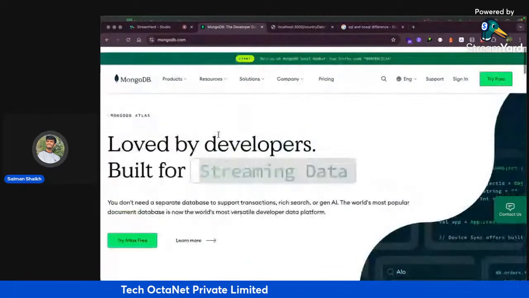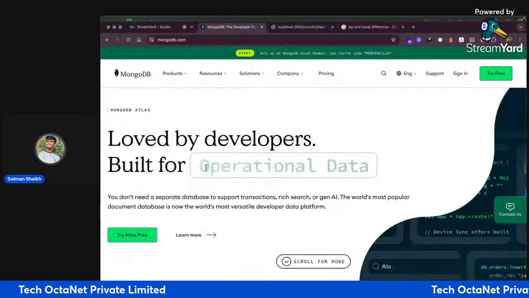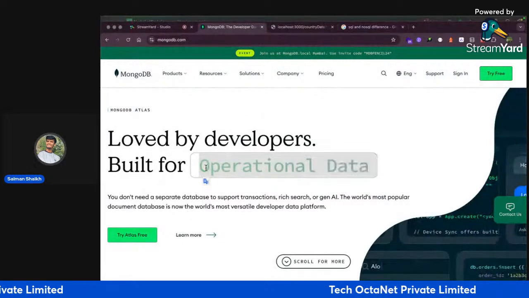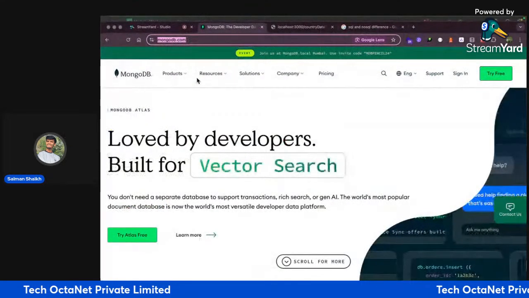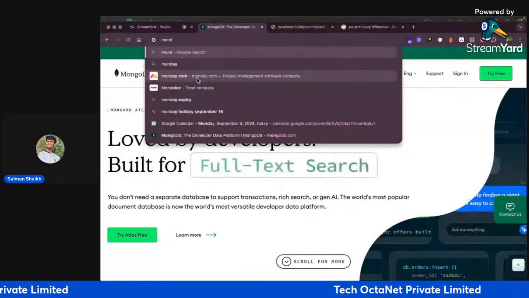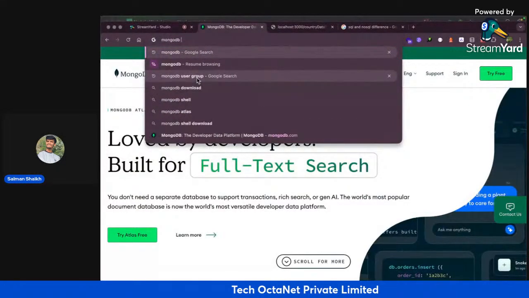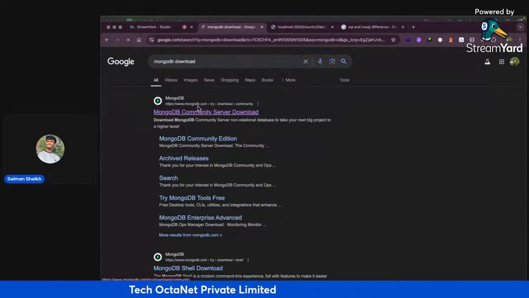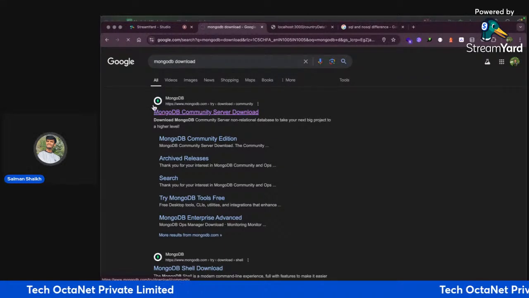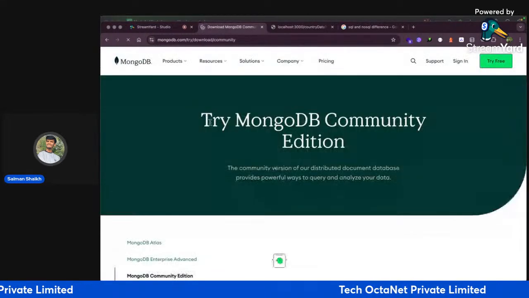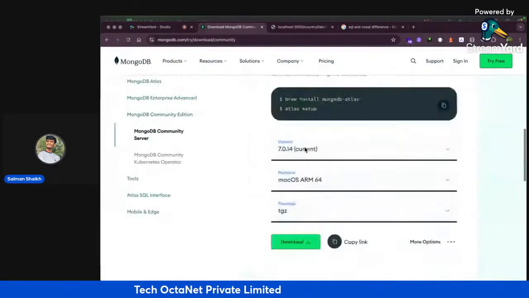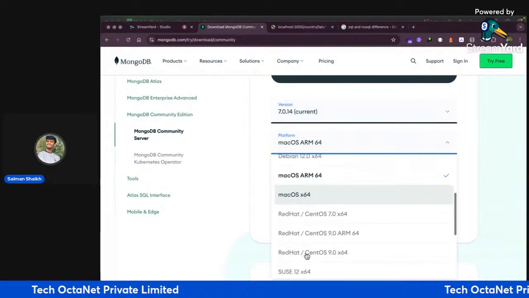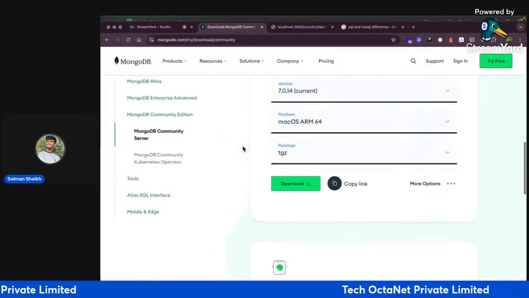For connecting or creating a MongoDB database, you need to download MongoDB onto your systems. For downloading MongoDB, you need to search for MongoDB download. Once you click on this, there are two or three things that you will need to download. You can download the community server for Windows, right? And any other thing, right?